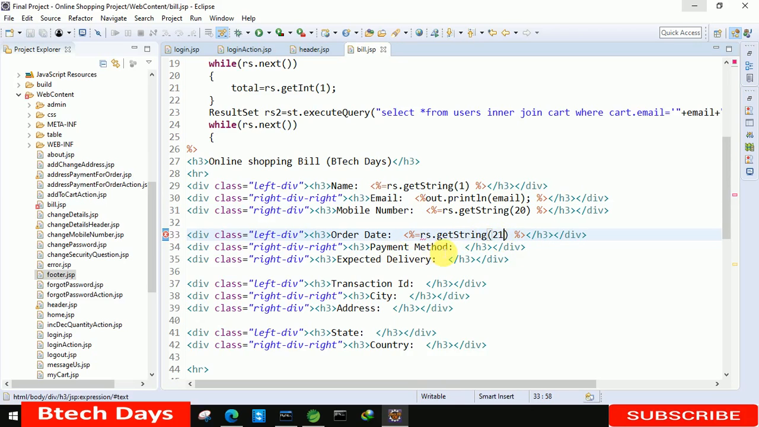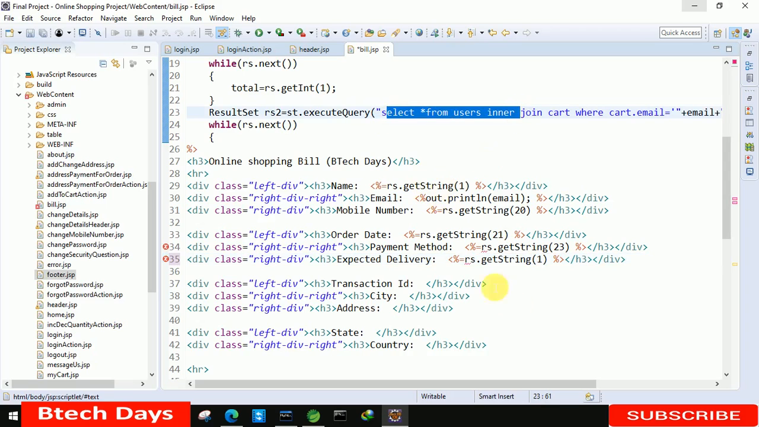Okay, after payment method should be 23. As I already checked all these things, I'm just writing directly. Okay, after that when you just run this query, then you will get this in the sequence according to that.